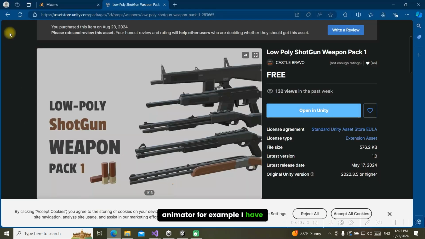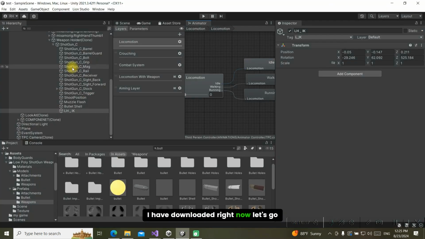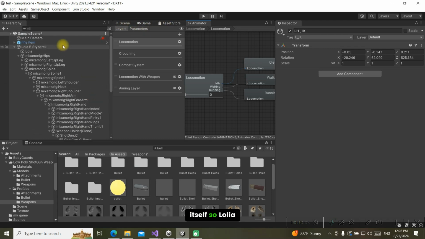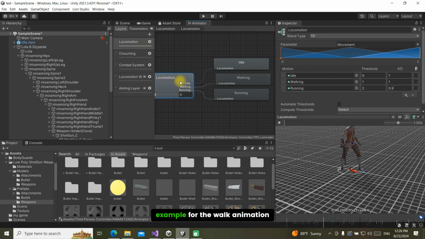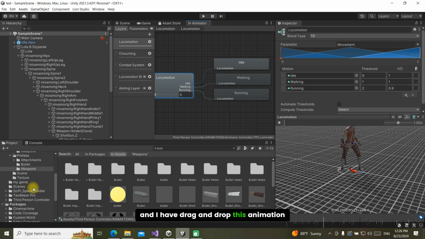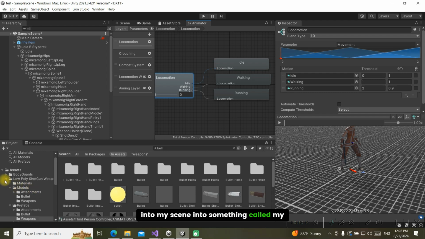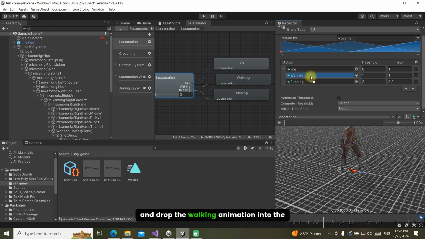For example, I have this walk animation from Mixamo that I have downloaded. Right now let's go into the player itself, so Lolia, and for Lolia I'm just going to the animator here, and I'm going, for example, for the walk animation. I have dragged and dropped this animation into my game folder, and I'm just going to drag and drop the walking animation into the walking animation. This is how you change animation inside of Unity.